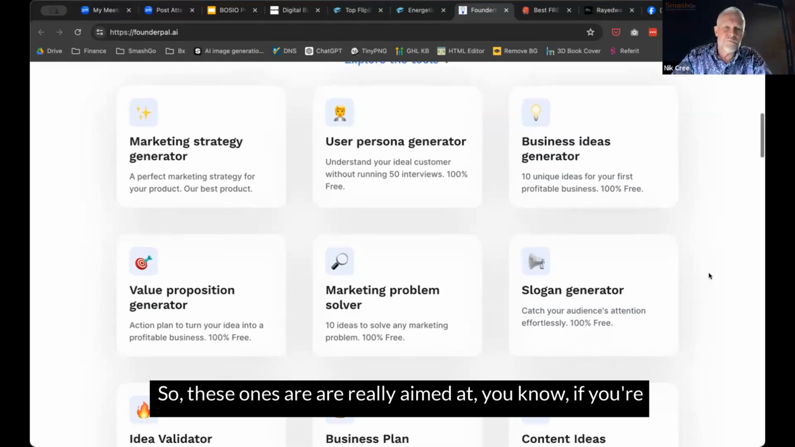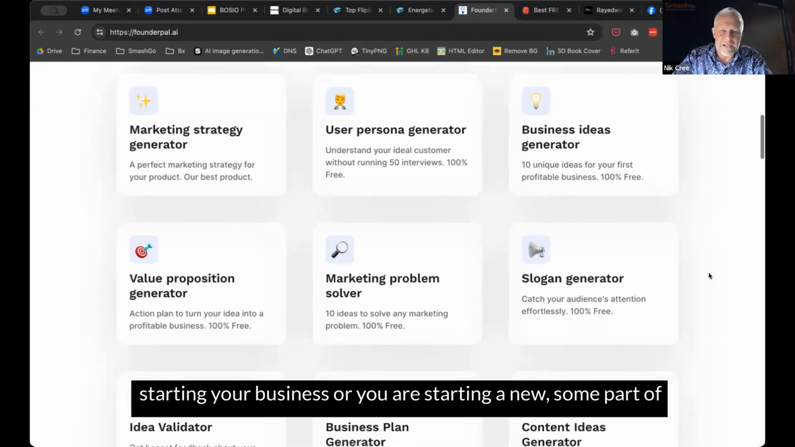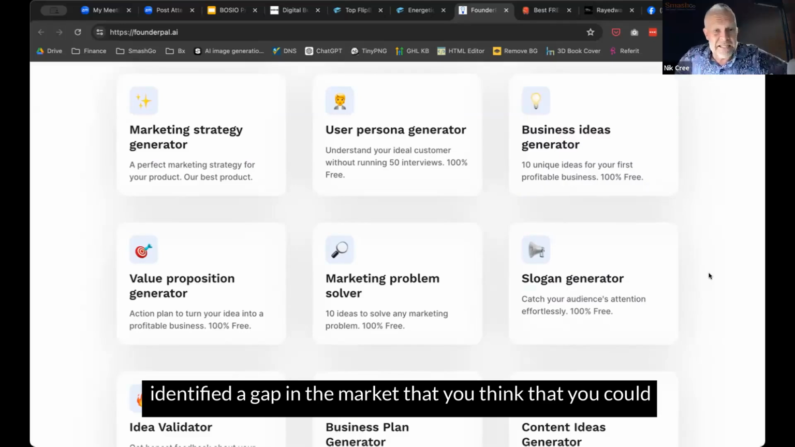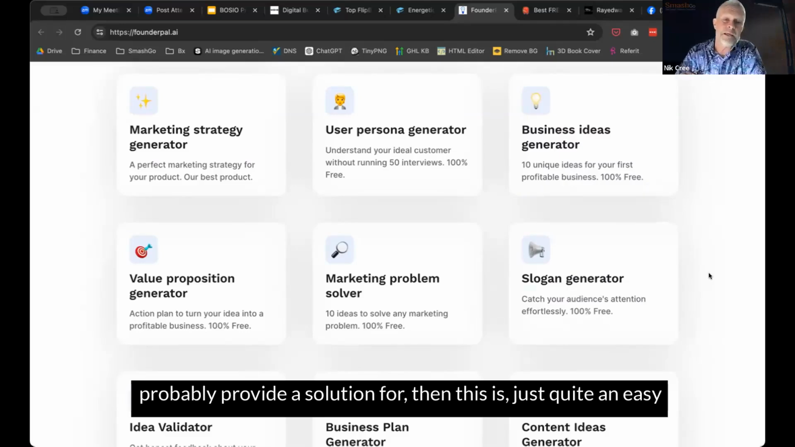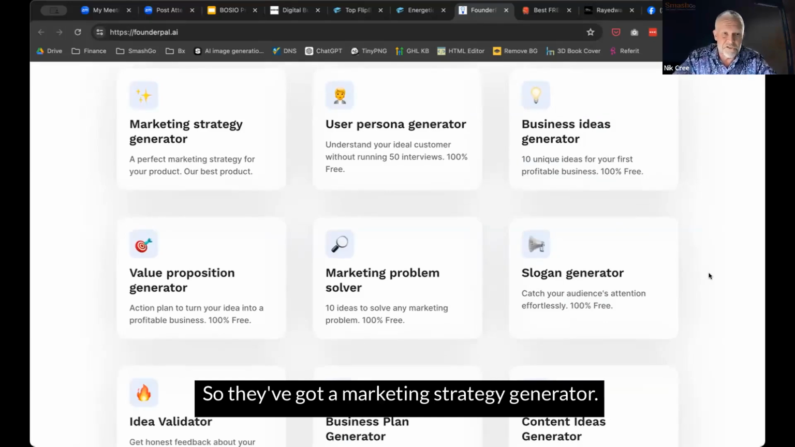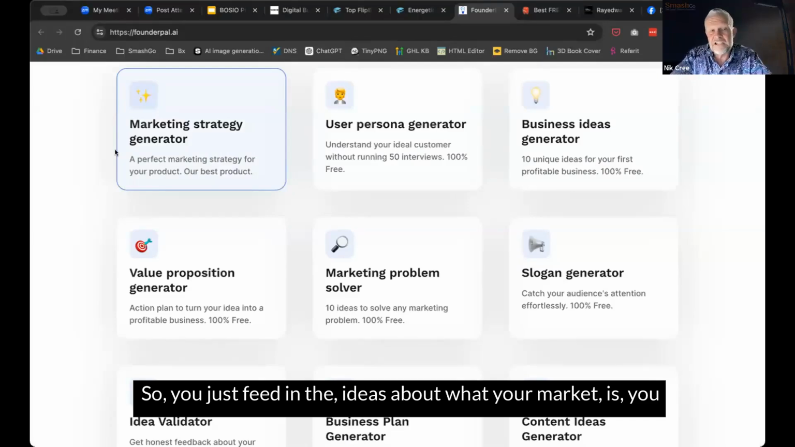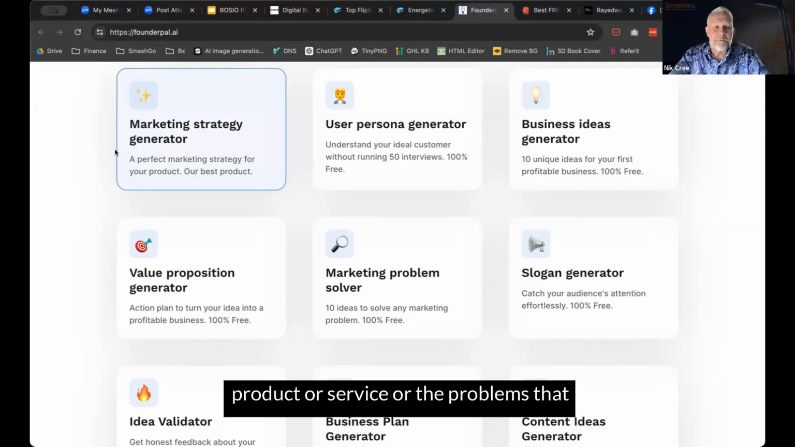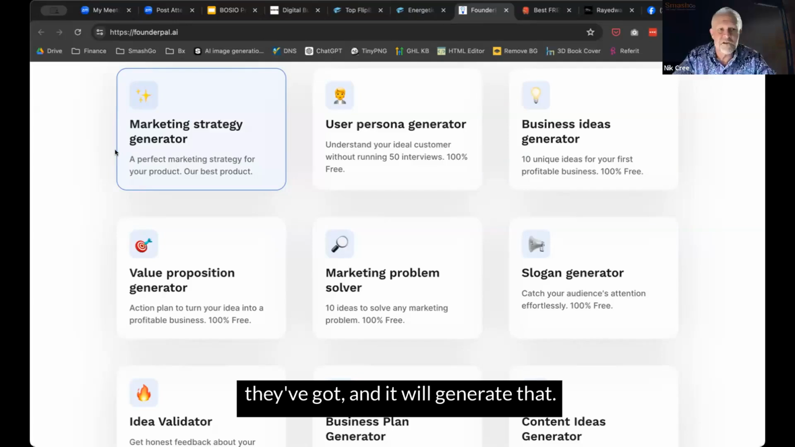So these ones are really aimed at if you're starting a business, or you are starting a new part of your business, or a new product, or a new service, or you've identified a gap in the market that you think you could probably provide a solution for. Then this is quite an easy way to start, to get ready to kick off your business. So they've got a marketing strategy generator. You just feed in the ideas about what your market is, who your target market is, a bit of a description about the product or service or the problems that they've got, and it will generate that.